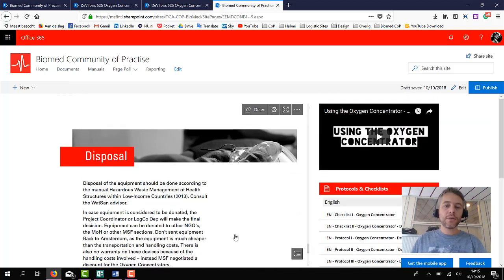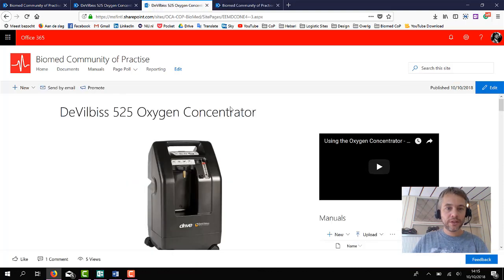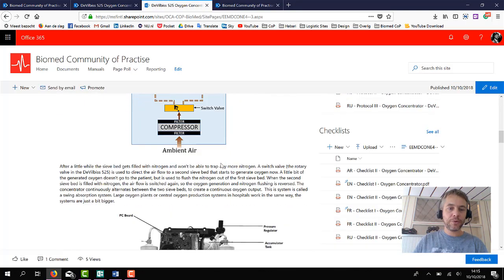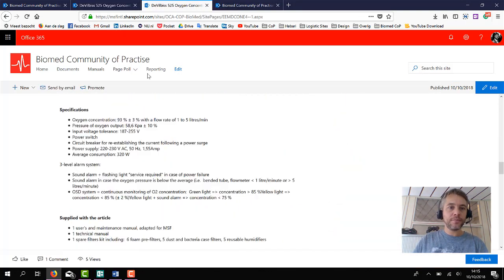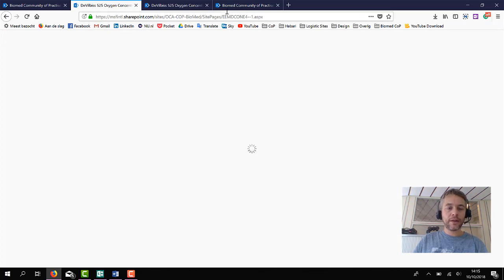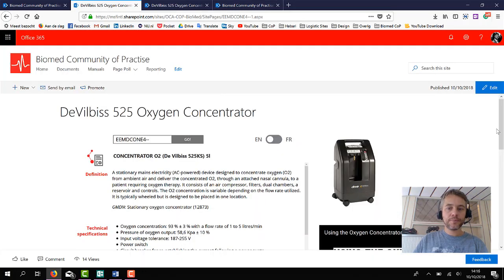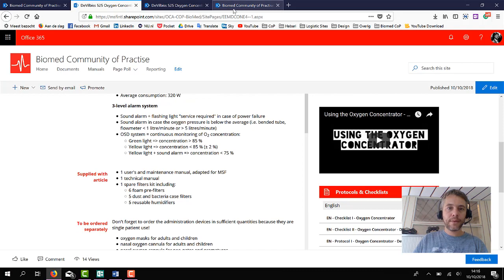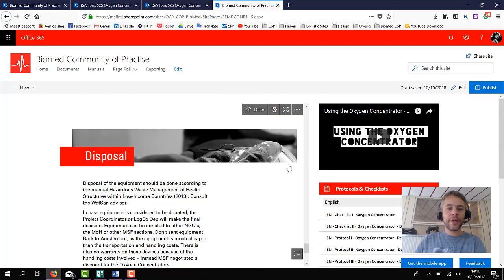So I would like to ask you which of these three options, the simple text option, the Unidata option, or the Sway option, has your preference as a way to develop the equipment information pages. So if you would like to fill in the poll, I will be very grateful. Thank you.